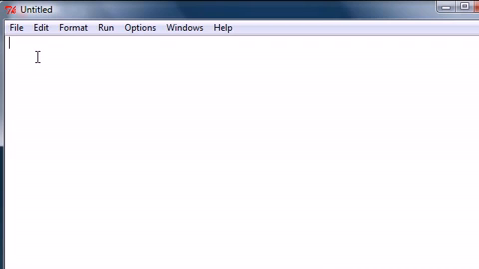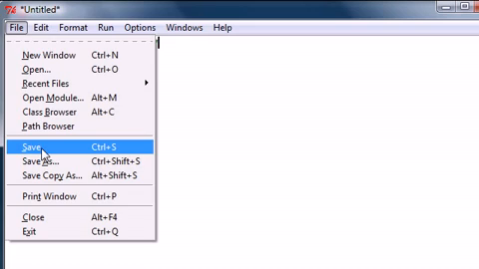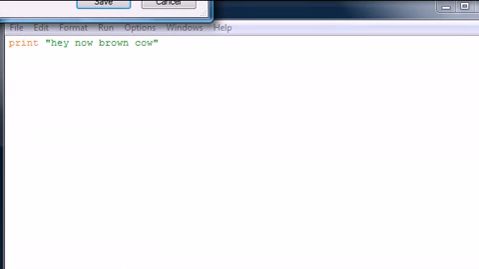So before we even save it, we actually need a program. So just go ahead and print something real quick. Print hey now brown cow, and let's go ahead and save this. So go ahead, File, once you get a little program written, Save, and save it to somewhere you're gonna remember. Make a name for it, press period, and the extension you want on it is py.